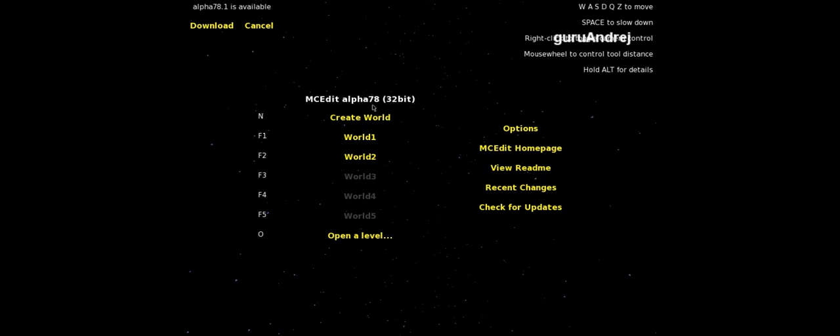Hey everyone, this is Andre, and as a 100 subscriber special, we're going to look at a 3D Minecraft editing tool that lets you edit your worlds in 3D briefly. It's very powerful and it's called MC Edit, and you can find the link in the description.